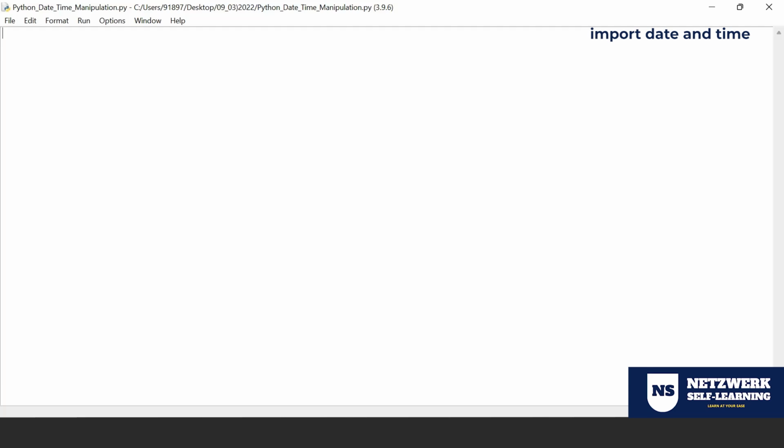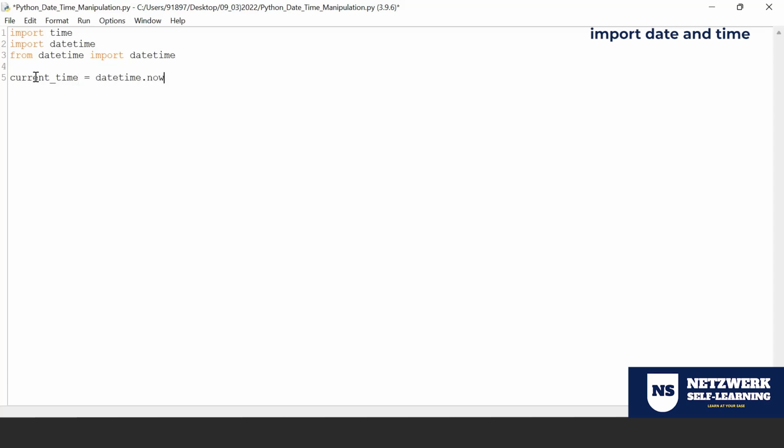To do datetime-related manipulation, there are two libraries. One is import time, another one is datetime. Of these two libraries, I'm going to use the second one, the datetime module, which has a slight advantage over the other library in terms of the number of functions it gives you. So look at that: from datetime import datetime. From the datetime module, I'm extracting this specific function. With that function, I'm going to get my current time: datetime.now.